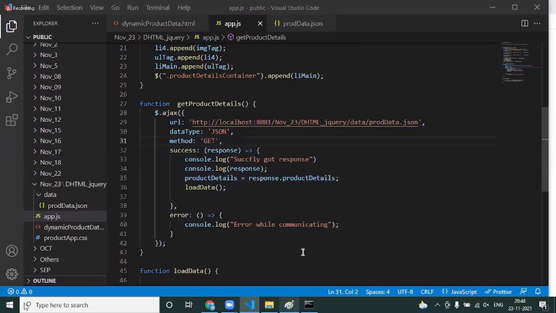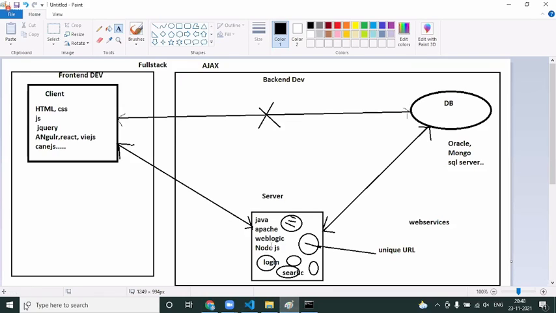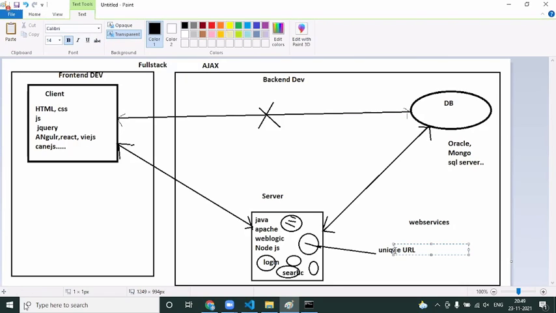Yesterday we have seen this example, this architecture. Anytime the client side has to receive data, how will it hit a server? We discussed that, right? Inside the server, there are individual jobs running. Every individual job we call a web service, and every web service is identified with a unique URL. That is what we discussed.